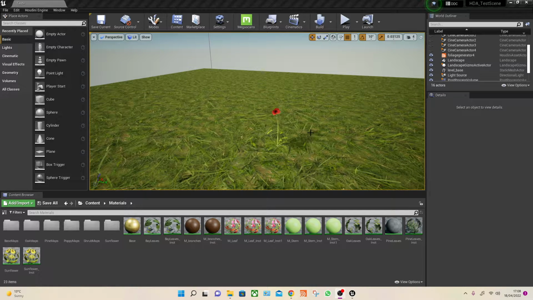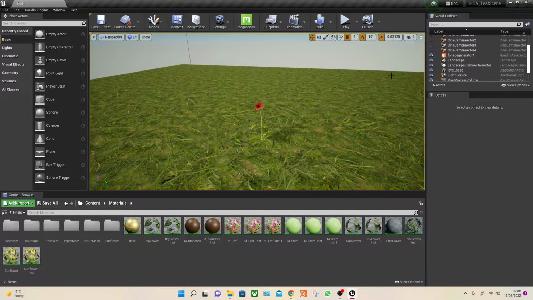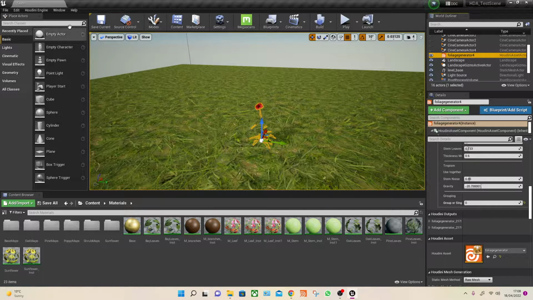Right, so this is a demo video for my procedural foliage tool. It's Houdini Engine based and it's all off of L-systems. To work it, you'll have to have Houdini Engine installed as part of UE4.